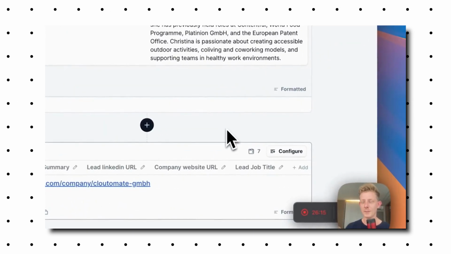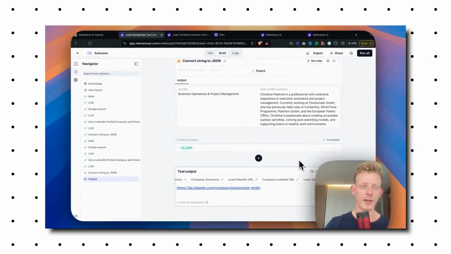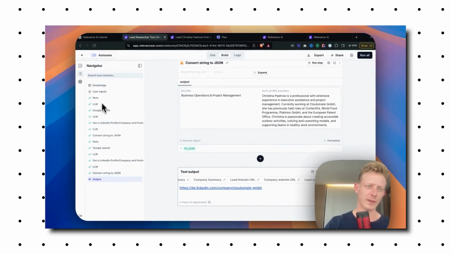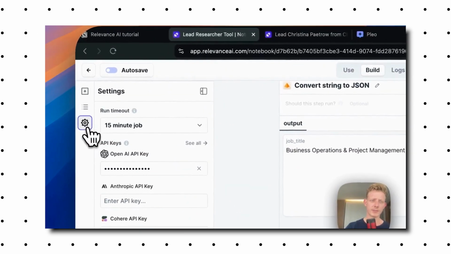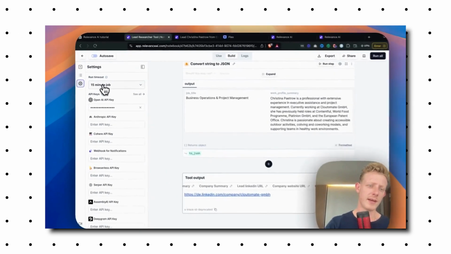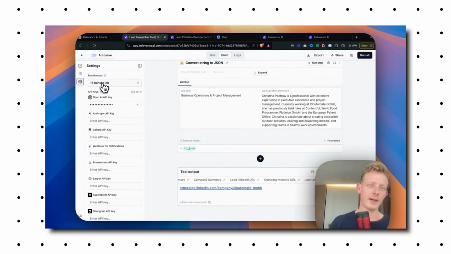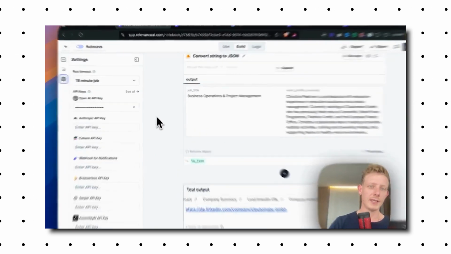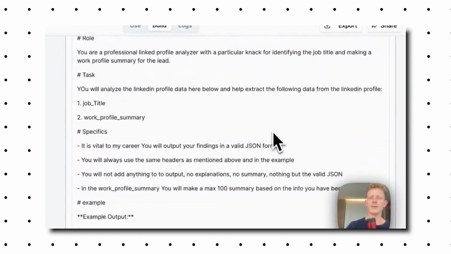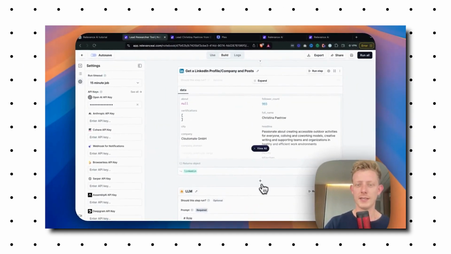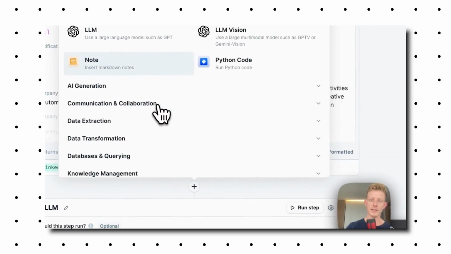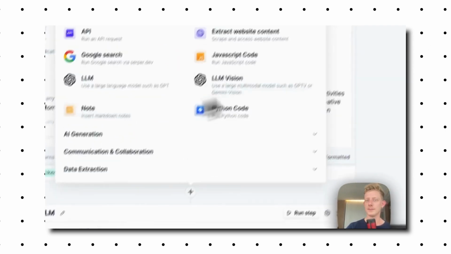So this is a brief overview of how these tools work. Here you can easily navigate, and we also have some extra settings. We can set a run timeout, for example, if it runs longer than a certain amount of time, it times out. We have our API keys. And you have to play around with this a little to get good at this. You can see there are lots of things already in here.